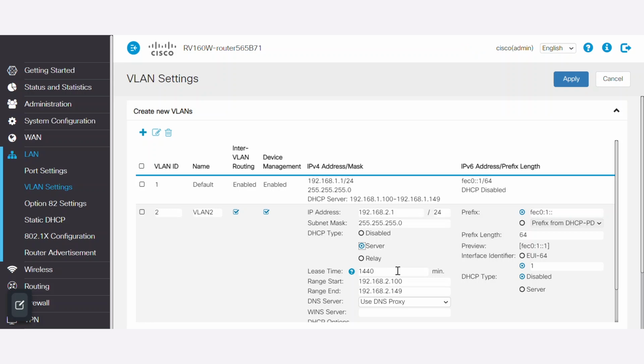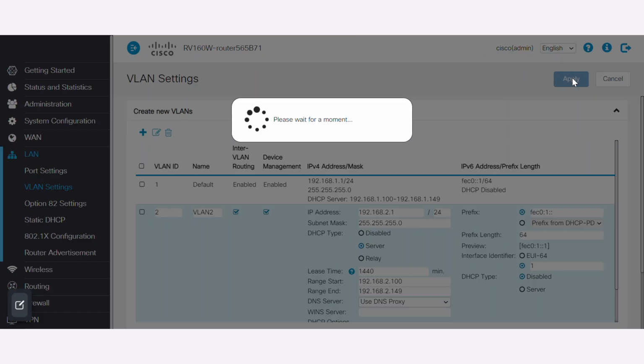If you change this, it's recommended that you not include addresses in the pool that end in .1, .254, or .255. Do not include a pool of addresses that includes any static IP addresses that you're using either. Once you're set, click on Apply on the top right-hand side of the screen to save the changes.